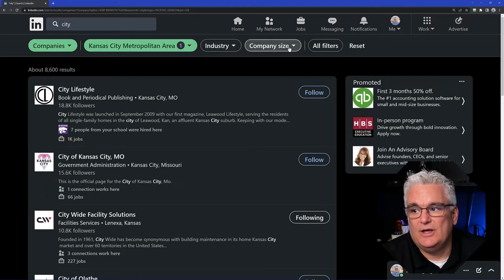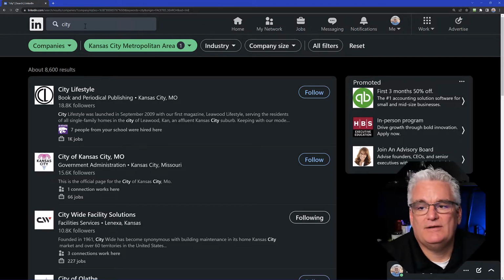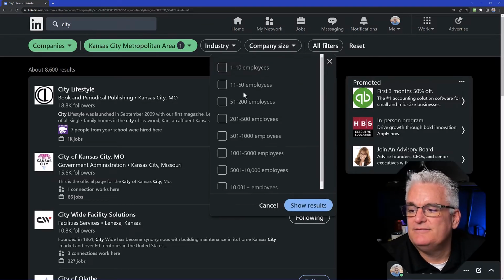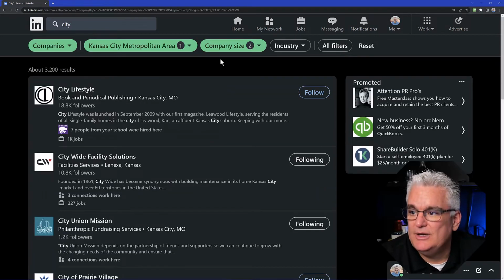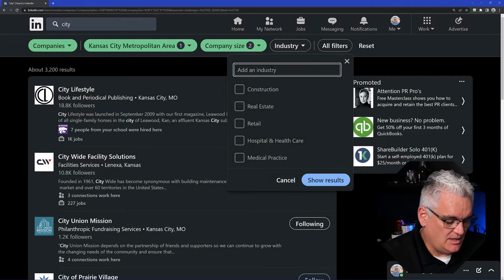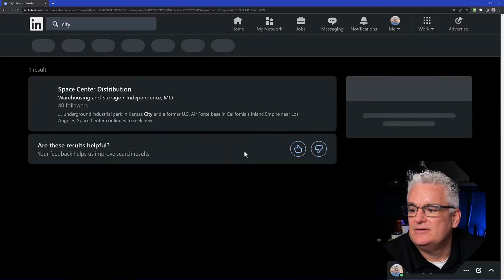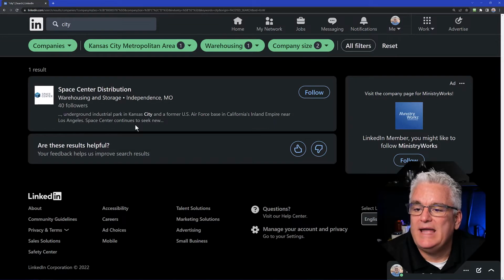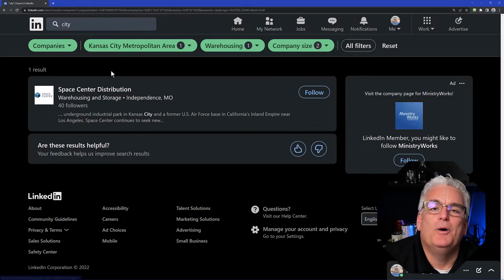And then I can also do other things like company size. So let's say that I was trying to find companies with whatever term that was that were company size of 11 to 50 and 51 to 200, show results. And now I'm at 3,200 companies. Let's actually narrow that down even further by an industry. So let's talk about warehousing or something like that. I don't think that there's going to be anything. Amazing, we have something in Independence, Missouri called Space Distribution Center, and City showed up in Kansas City in their About section, and they're in warehousing. So that's the one that came up.